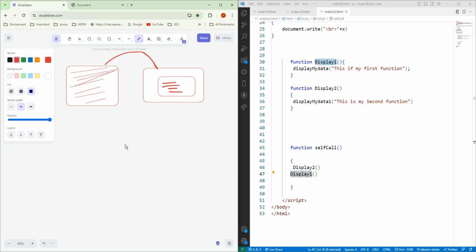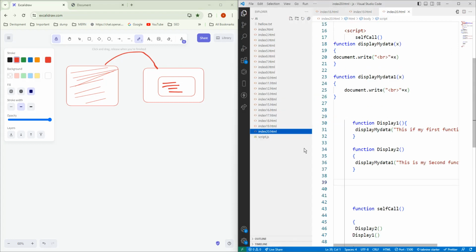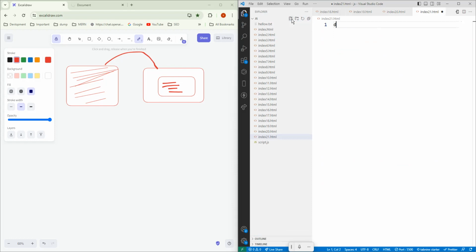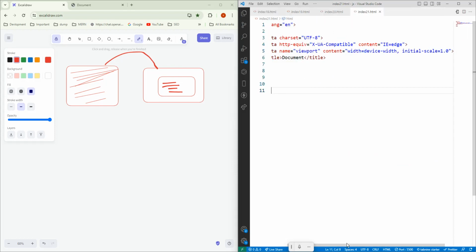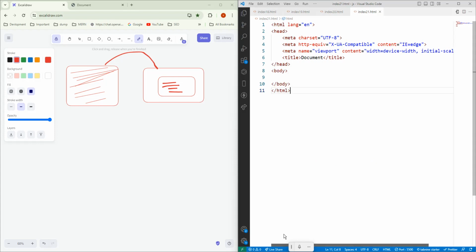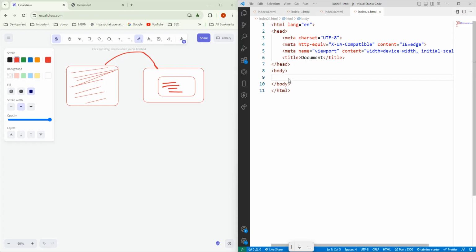Okay, so I want to give an example. There is a timer function that will come, so you will get to know. First I will take a file, index 21.html, Control S. Then h2, async or asynchronous.